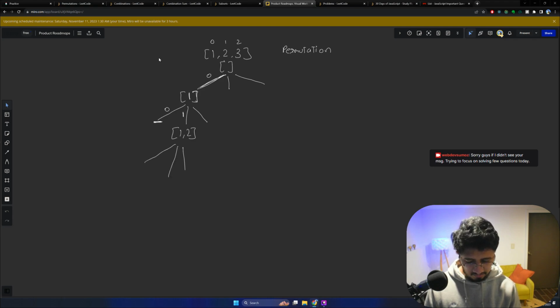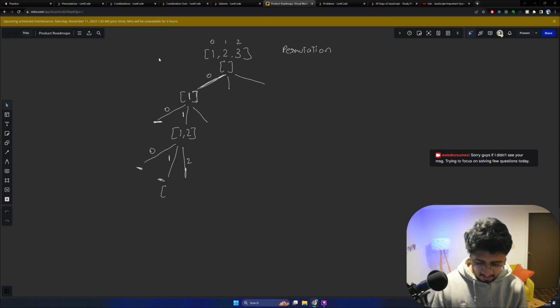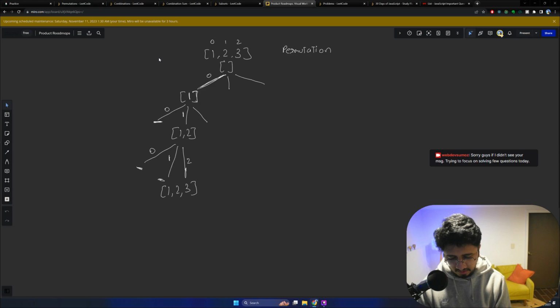So 0 and 1 are already added, and whatever the element on index 2 is, it's not there, so we add that: 1, 2, 3. So we get one of our answers. Okay, so here we have to stop.